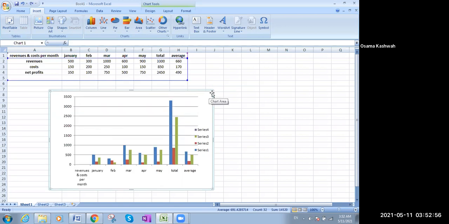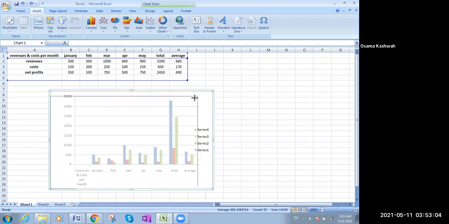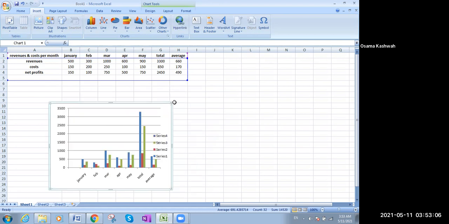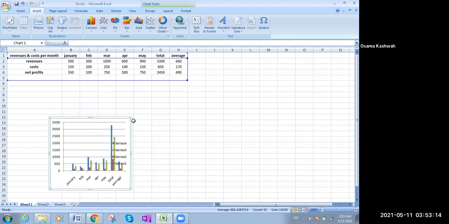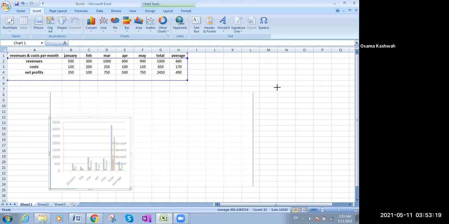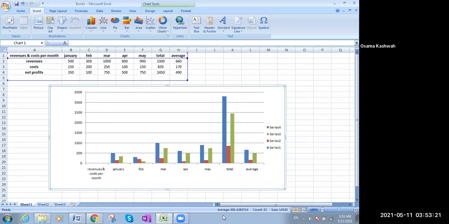And don't forget how to enlarge and minimize your graph. You just hold on the graph. You can minimize it when the cross changes into an arrow like this, pulling inside, and it will be minimized. If you want to maximize the size, pull it outside this way, so it will be maximized.